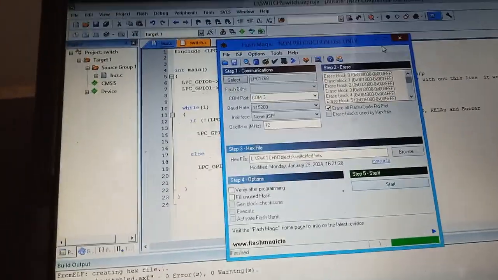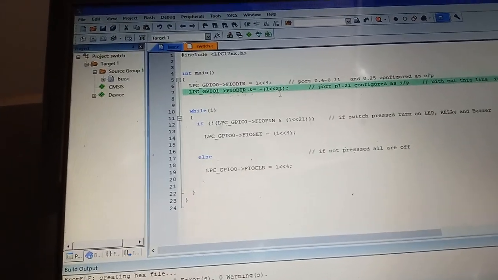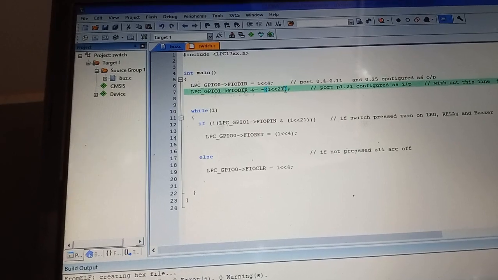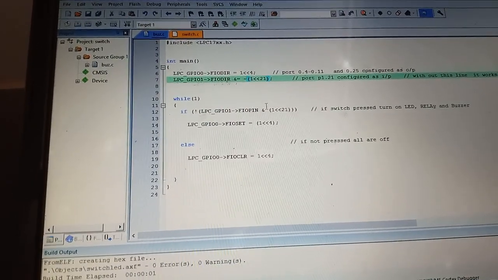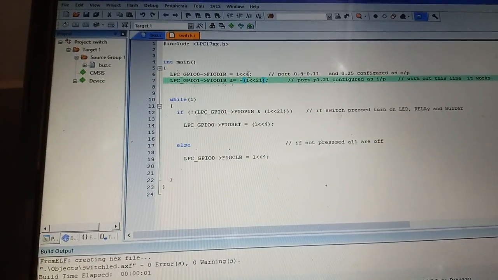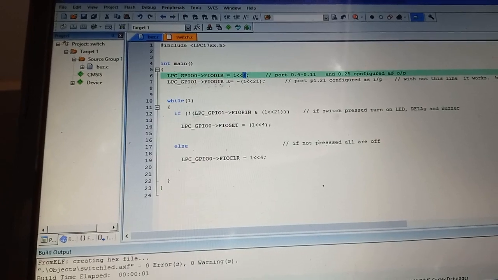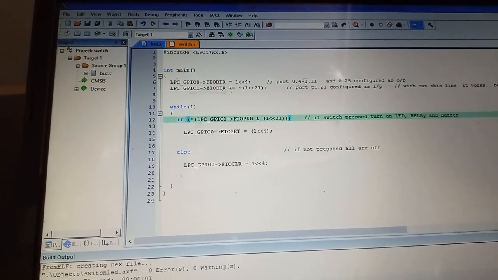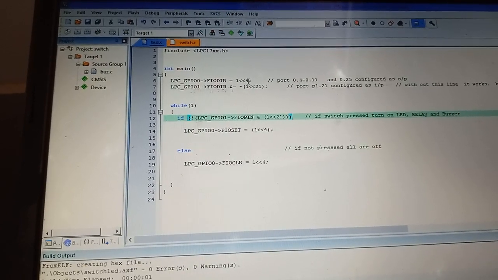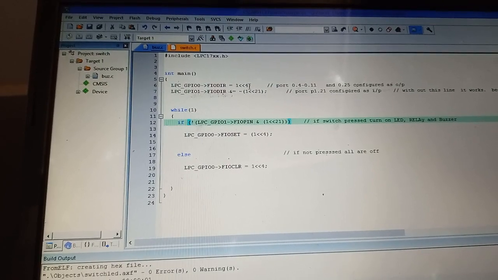I can show you another example. If you want to change it using pin 20, you can change here, and here also you have to change. Similarly, if you want to change the LED, port 0.11 are connected. Instead of 4, you can change it to 5, 6, 7, 8, 9, 10, 11. The last one is 11. For example, I will show you 11.